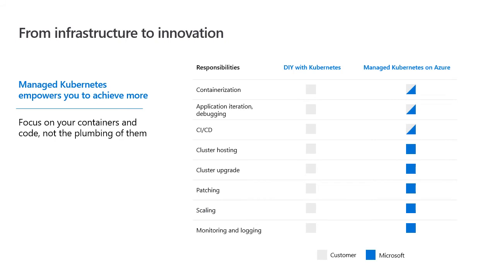So you can see here in this particular table the differences between open source Kubernetes and managed Kubernetes on Azure. Things such as containerization, application iteration, CI/CD, and cluster hosting, you'd have to set up all of that in open source Kubernetes, or essentially do that yourself. But in managed Kubernetes on Azure, or the Azure Kubernetes Service, things like cluster hosting, upgrade, patching, scaling, monitoring, and logging, we already do that for you. The partial task of containerization, application iteration, and continuous improvement and development is being done by managed Kubernetes on Azure as well, while some of them are actually being done by yourself.